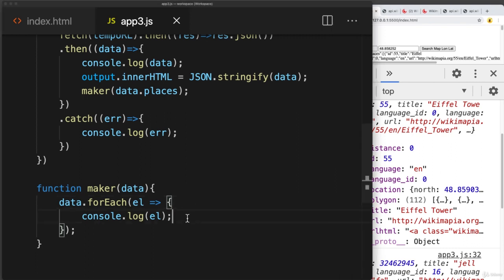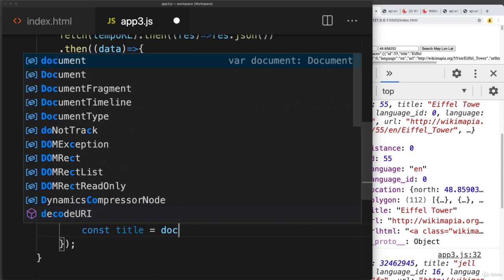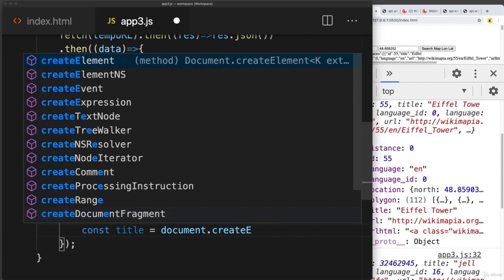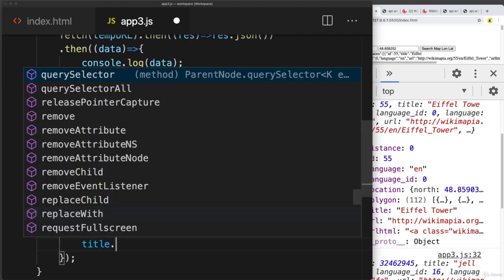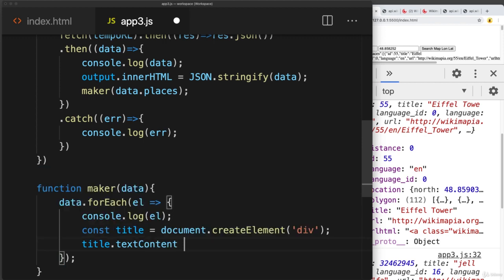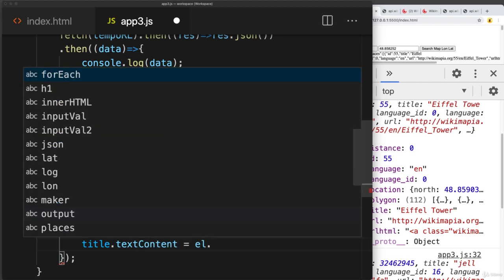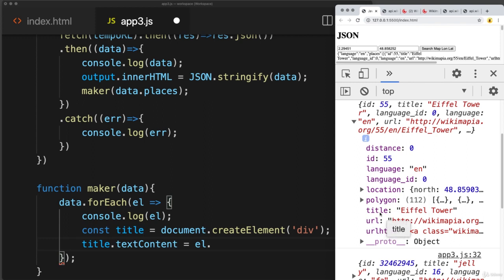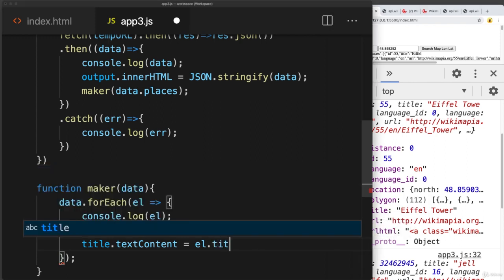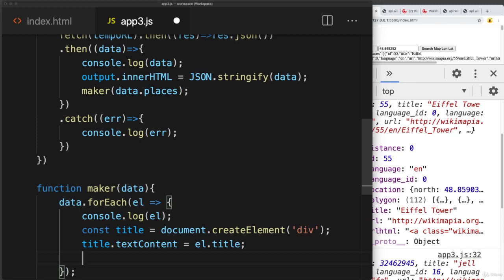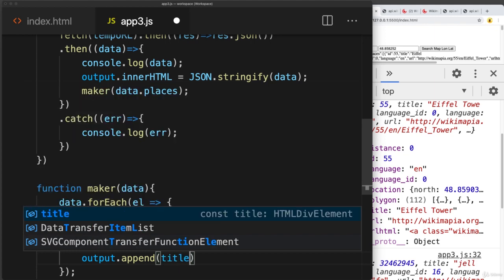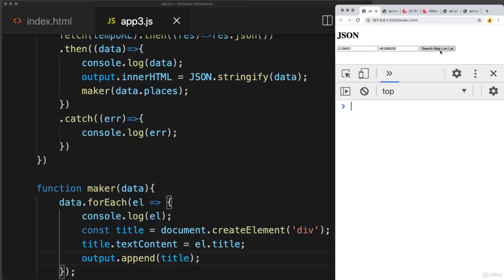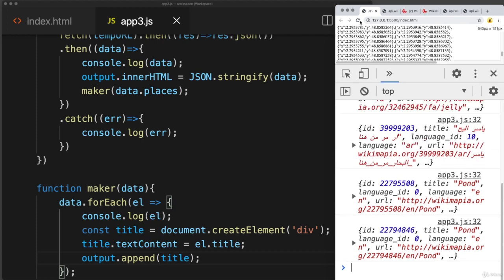So we do have a title. So create some elements. And using the document, create element, create a div, and this is going to be the title. So the text content of title is going to be equal to the element, and again referring to the object for the property name. So I can use dot notation in this case. And then output, append, title. So there's all the titles being output.